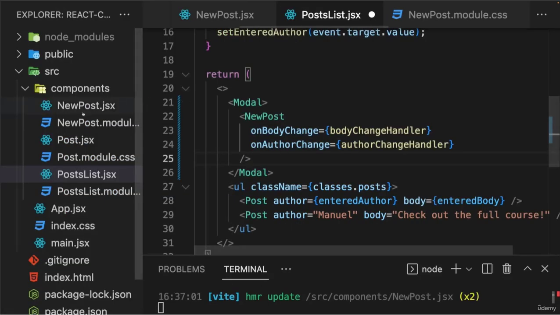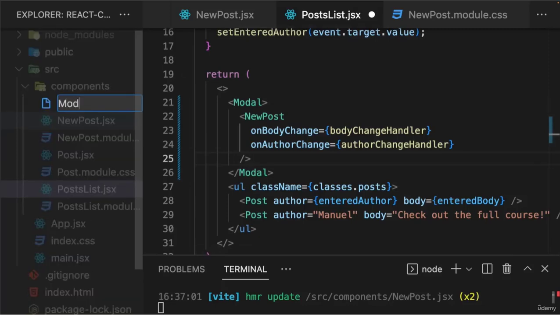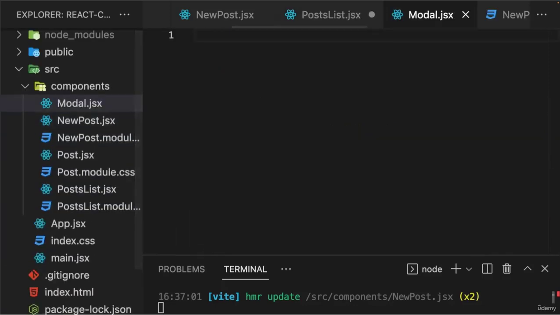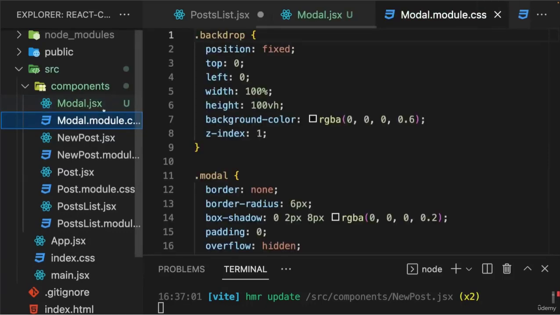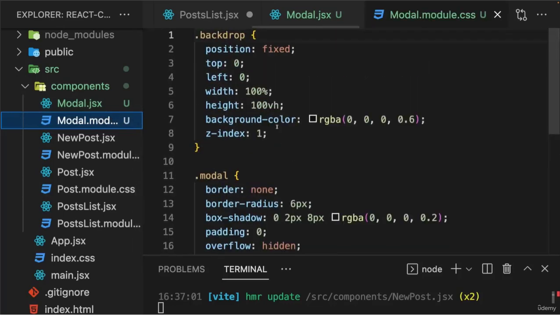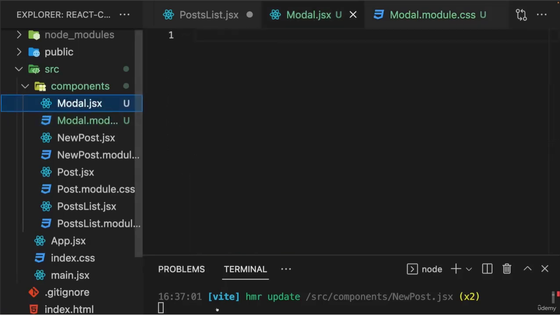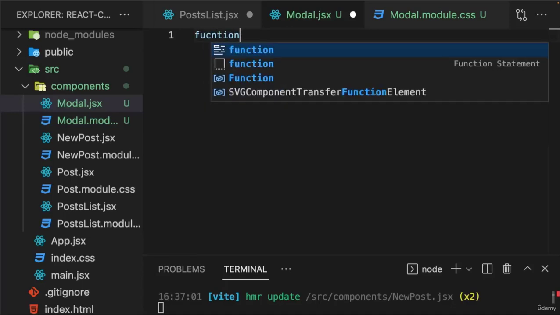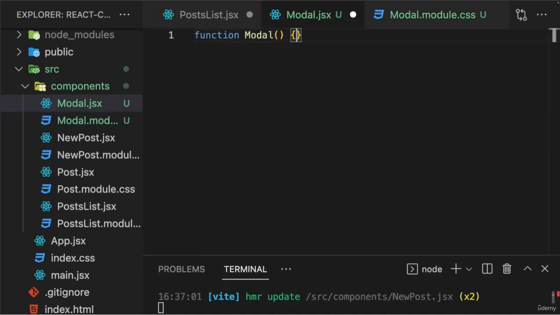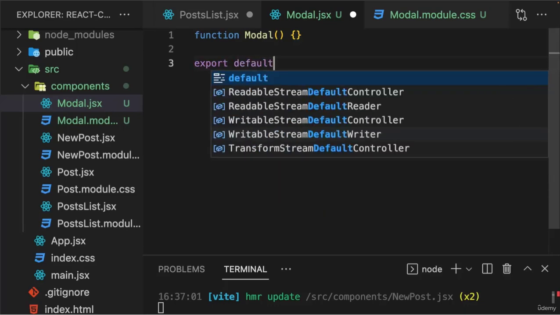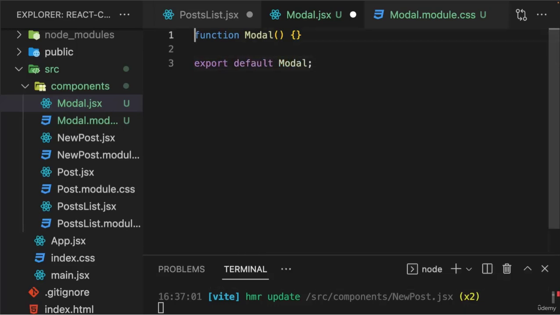And therefore, to achieve this here, I'll add a new component called modal. A modal.jsx file is therefore added. And attached you find a link to a modal.module.css file, which you should add, which simply comes with some styles that will help us achieve that overlay look. And then inside of modal.jsx, we can create a modal function and export that as a default.